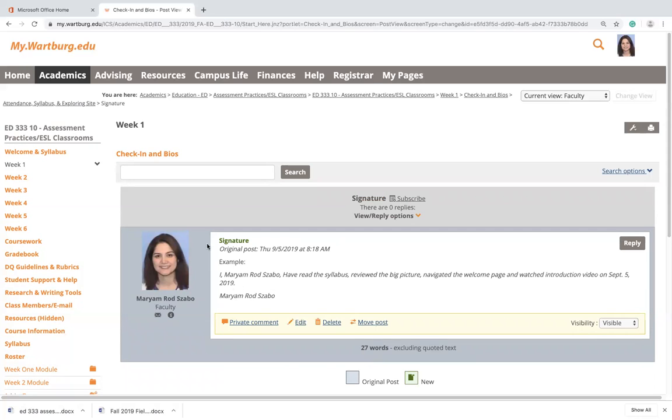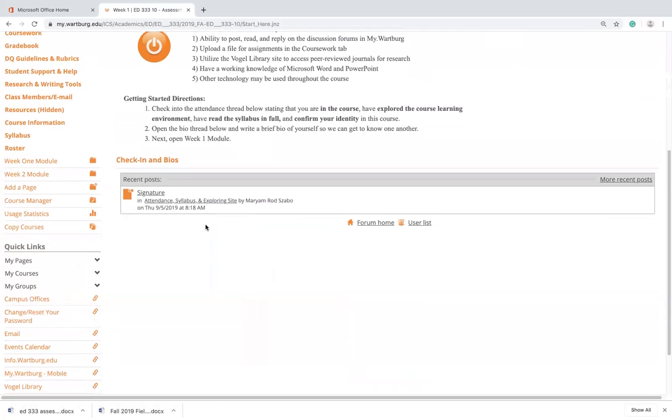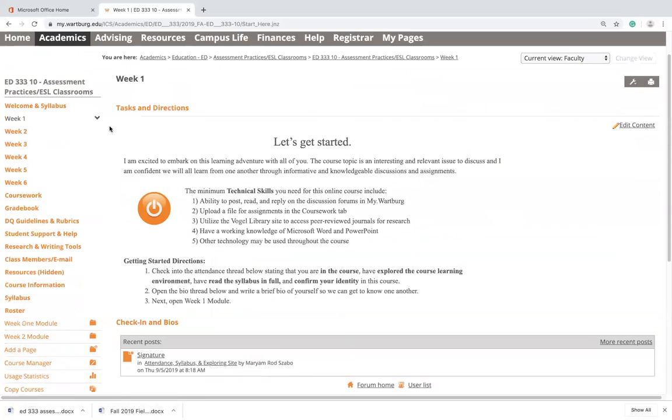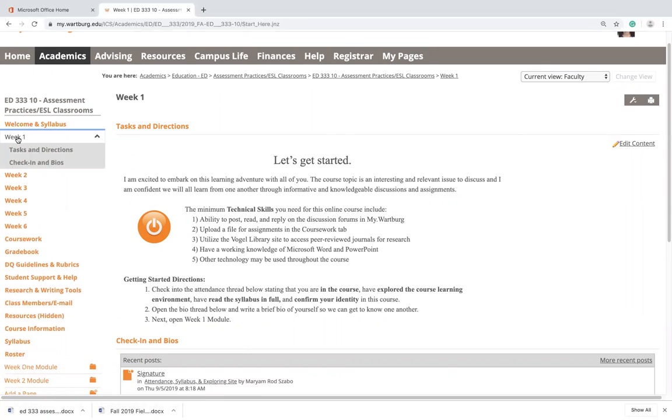So the first thing that you want to do after you read the welcome page and syllabus is to go to that check-in and bios in week 1 and complete this assignment. Again, week 2 and future assignments are not released to you, but every Saturday, the assignments for next week are going to be released. And I have getting started direction and video and other information for you, like a checklist here for every week that you can use.